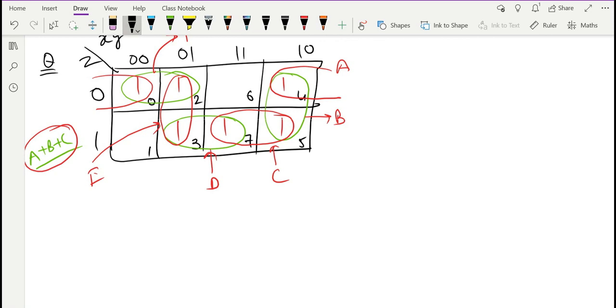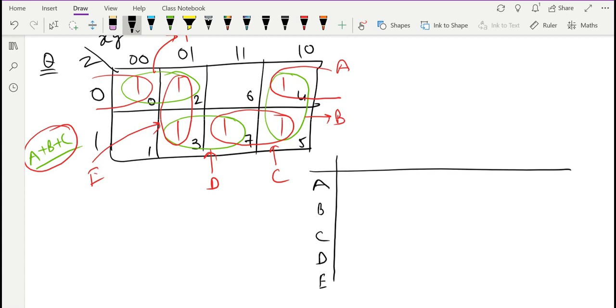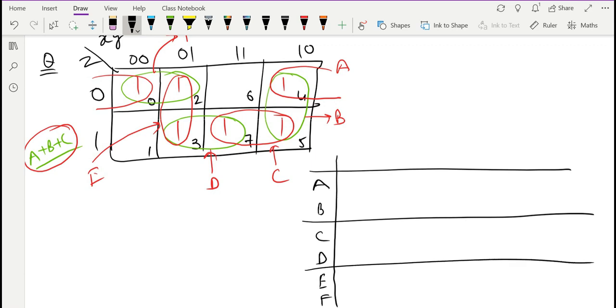So how do we make the chart? We have to write all the prime implicants here. What all prime implicants we have? A, B, C, D, E, and F. These are all the prime implicants we have. We are dividing the table. So what are all the minterms covered? 0, 2, 3, 4, 5, and 7. These are the minterms which are covered. Okay.